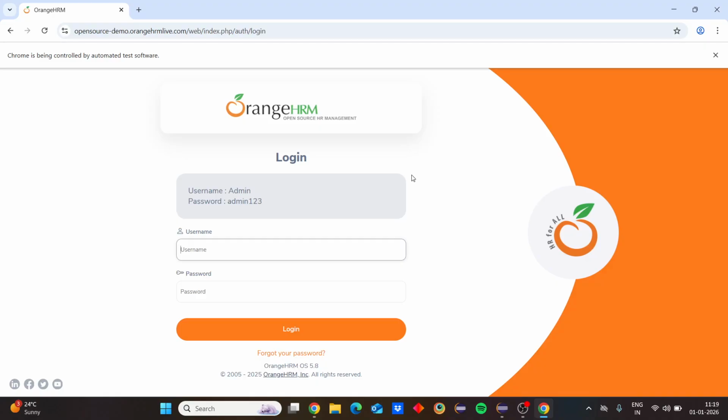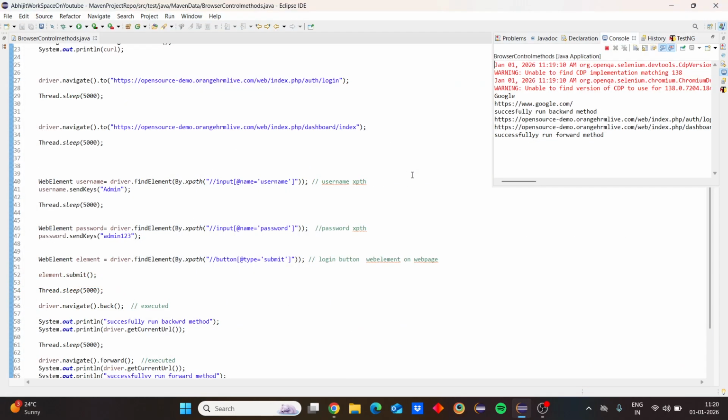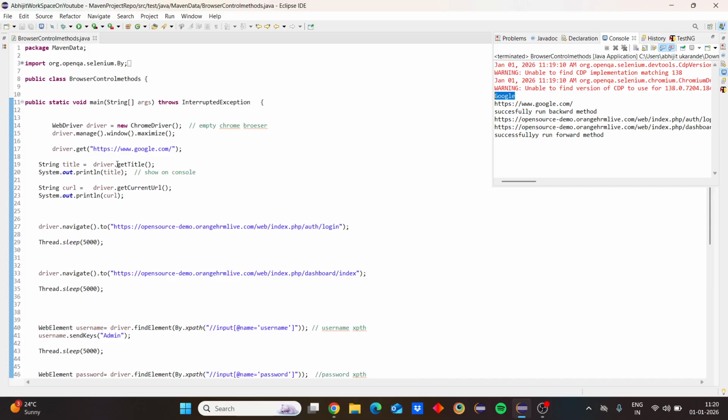Yes, wait for 5 seconds, admin, password and login button. Then go backward. This backward method is executed. Then go forward. The forward method is also executed. Then stop for 5 seconds and close the browser. Here, these are the Google title and the current URL, www.google.com.